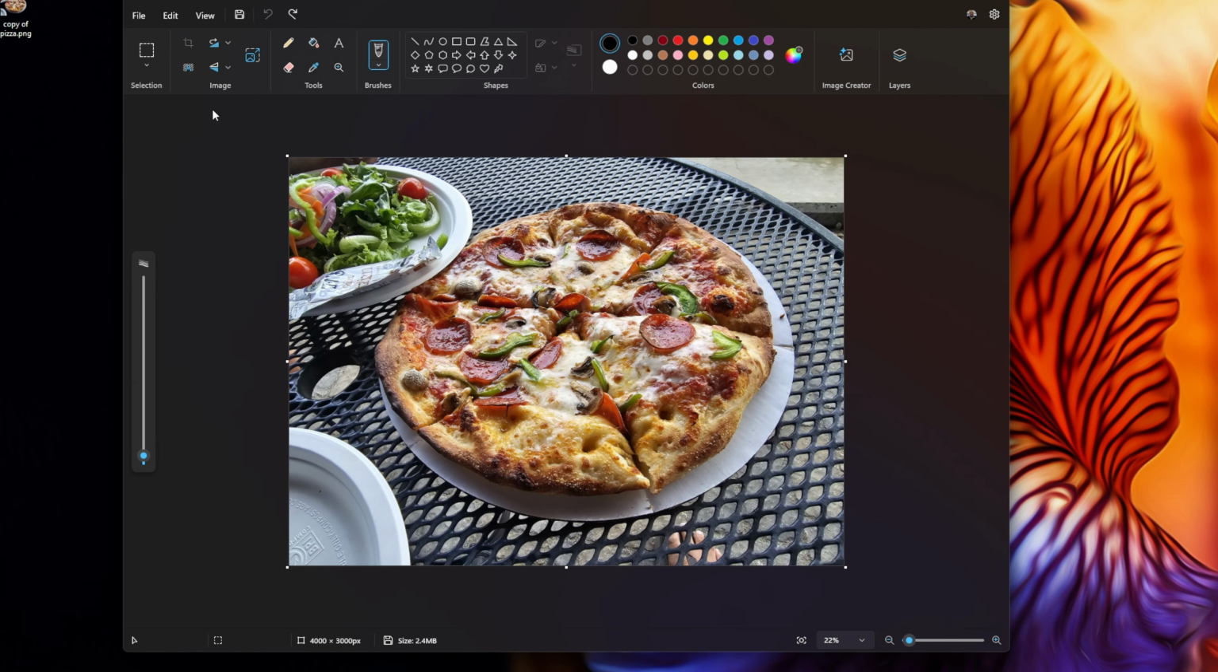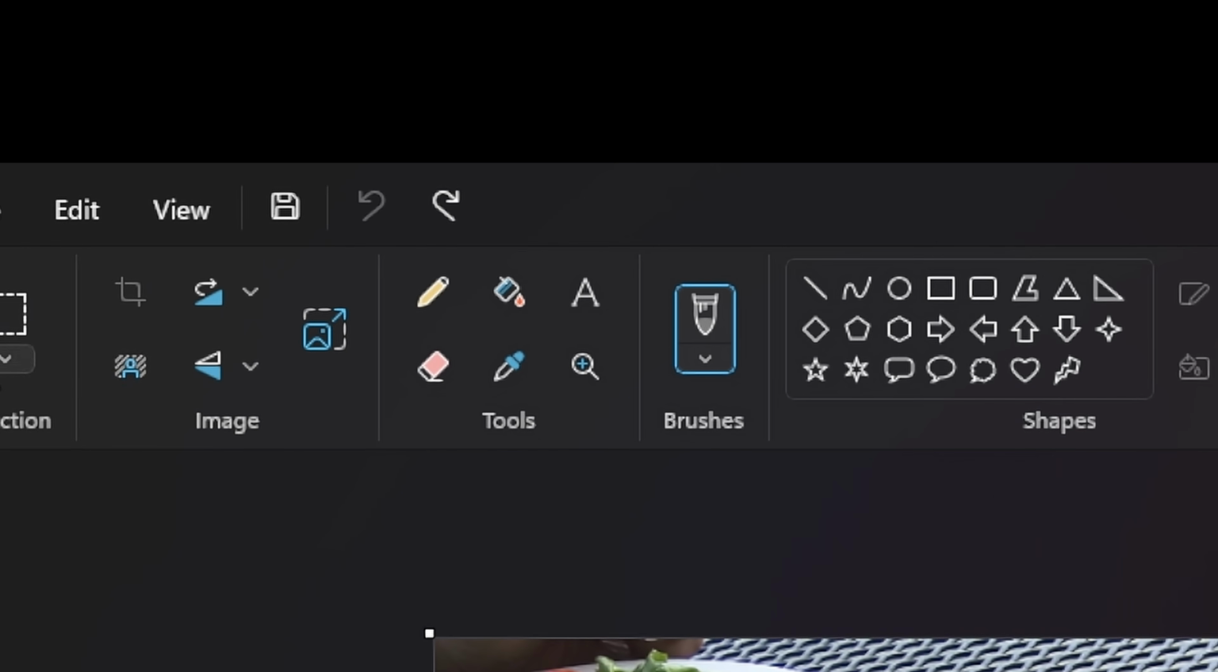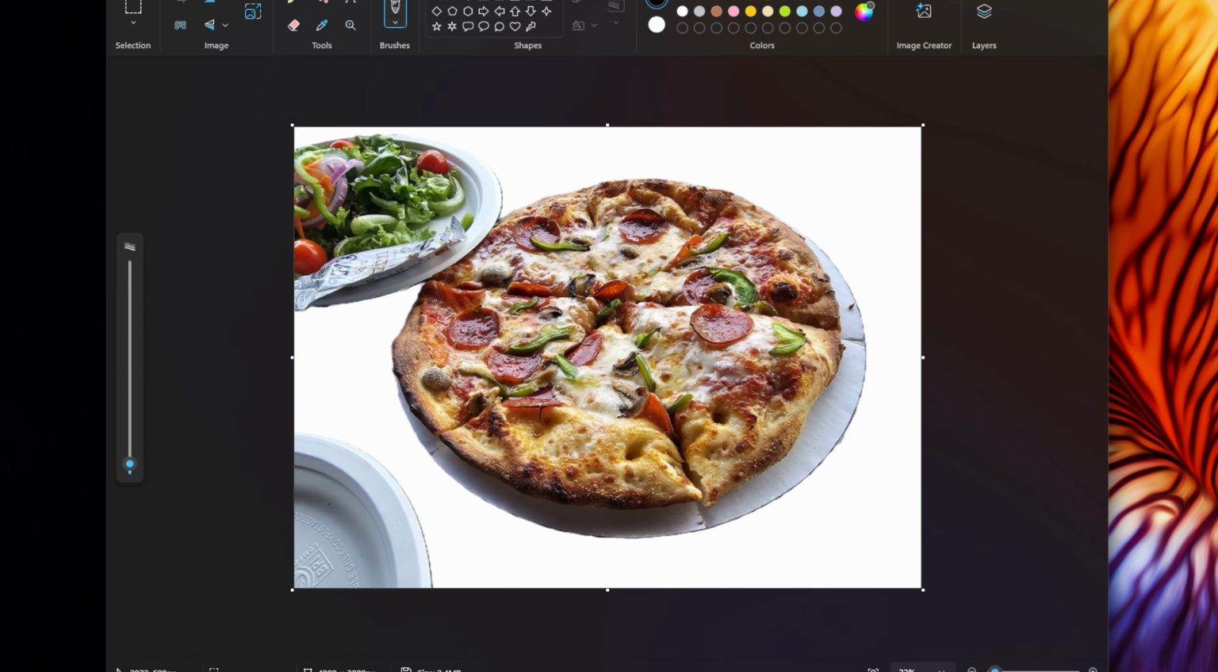Now, there's more than one way to honestly do this as well too. There's another app you can use. You can use Paint to do this as well too. We'll bring this up. There's regular good old Paint. And if you hit the remove background icon next to the selection tool, it removes the background for you.